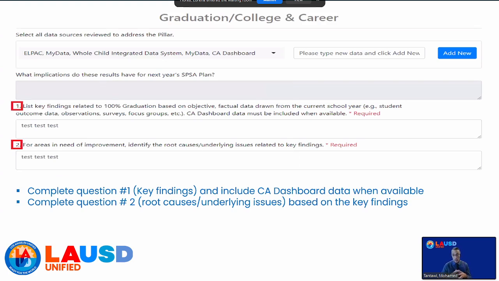Below the data source selection will be question number 1, which is your data analysis and key findings related to those data sources that you selected from the dropdown. And question number 2, your root cause analysis pertaining to that data that you analyzed. These questions should connect together. So question number 1 again should connect back to the data sources that you selected. And you summarize your key findings for those data sources selected, and the root causes that you're looking at that are impacting your student achievement and parent engagement should connect back to the summary of that data in question number 1.